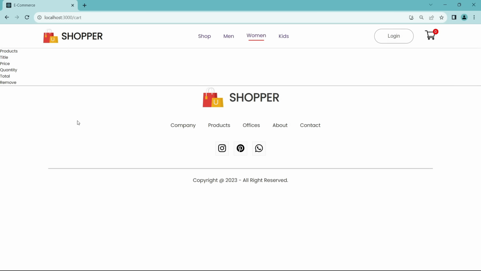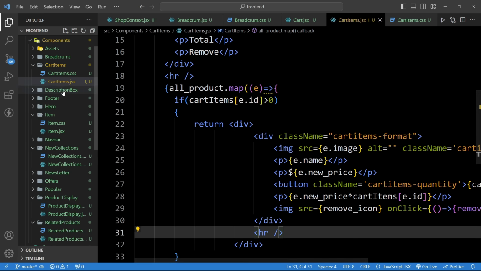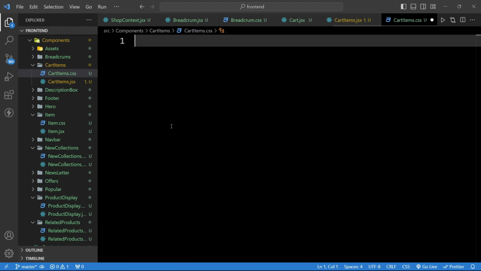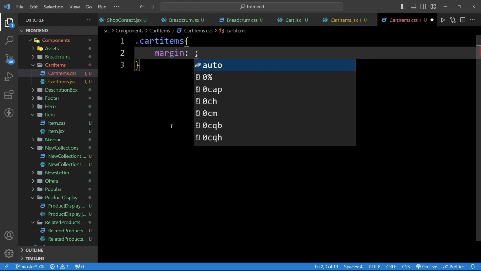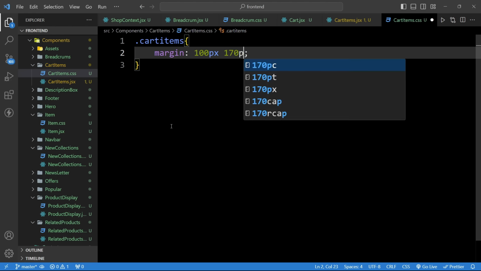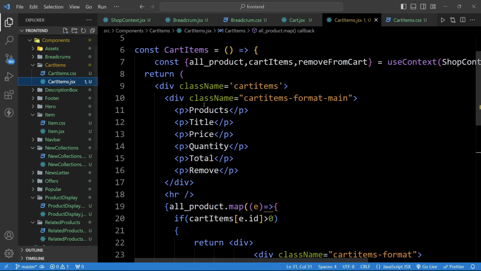Now we will add the CSS properties for our cart item page. So now come to cart_items.css file, and here we will add the CSS properties for the cart items. Here we will provide the margin 100 pixels and 170 pixels. After that we will add the CSS properties for the HR tag. Here we will add .cartItems HR tag. Here we will provide the height of 3 pixels, background, this color code, border 0.